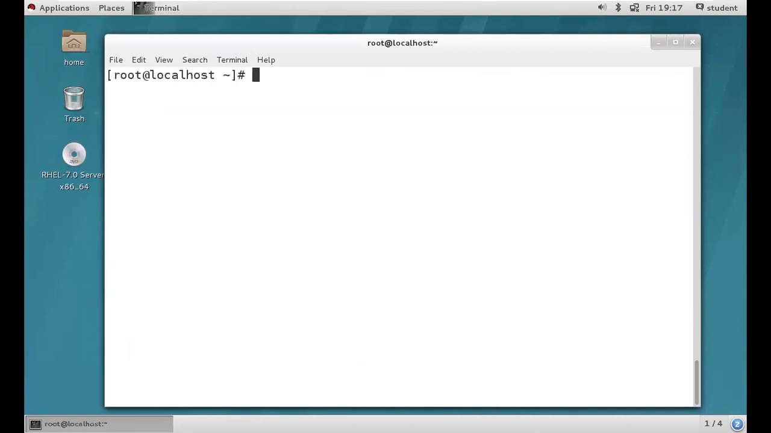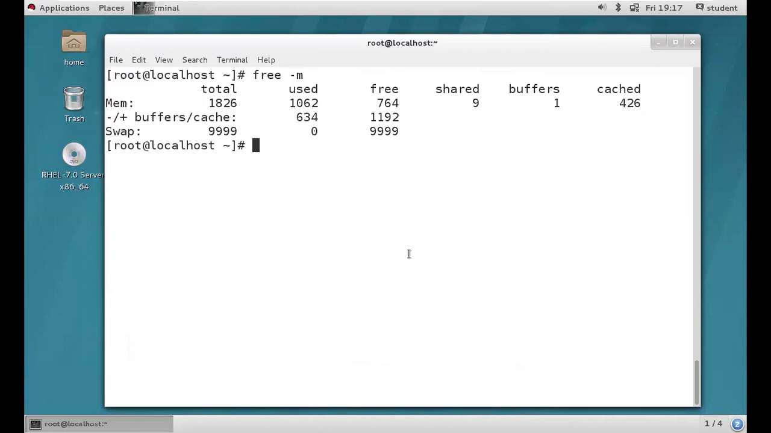Next, what do we need to do? Let's check free -m is a command. So you are going to get the 10 GB only. Now we need to increase 10 to 12. How to increase? We already created the 2 GB partition with swap Solaris ID, right? So we need to format this partition. How to format this partition?